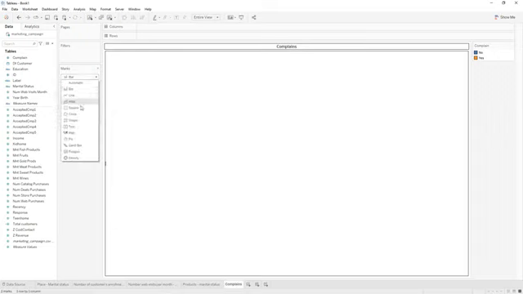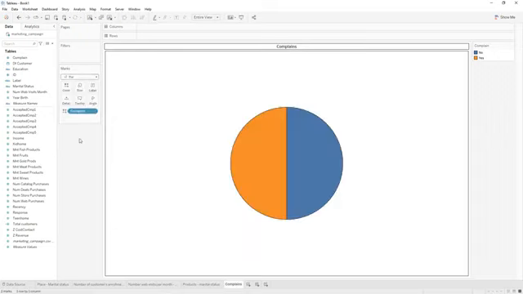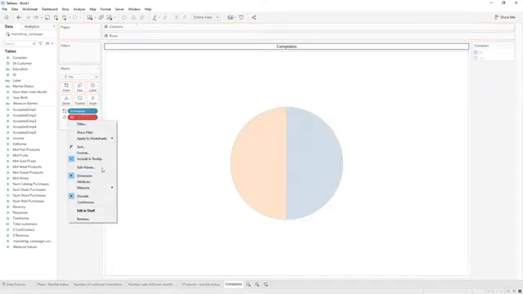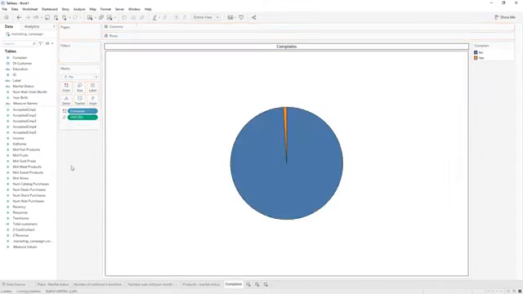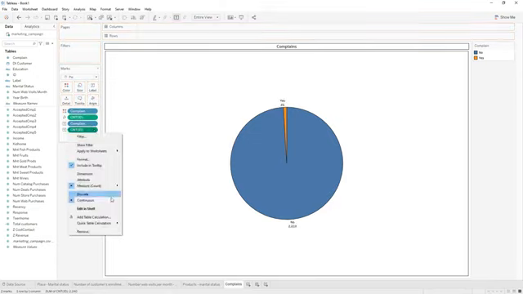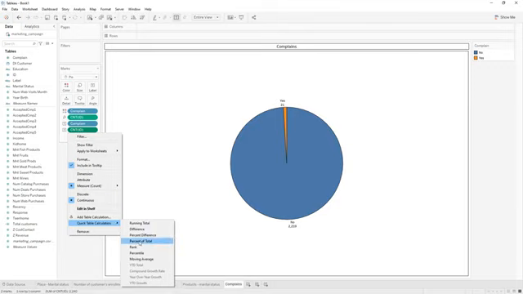Instead of bar, we select pie. We drag and drop the ID into the angle. And we select count. Same thing, we press the Ctrl key, we drag and drop complaint into text, and the count into label. Same thing, we click on count, quick table calculation, and we select percent of total.